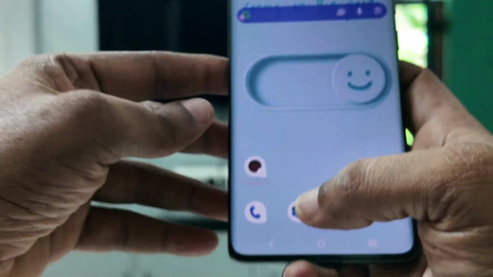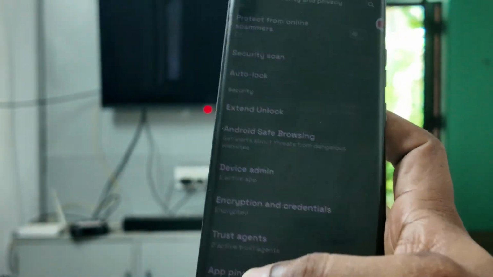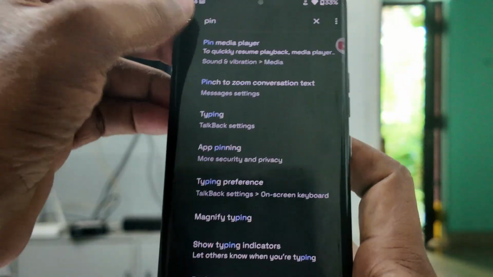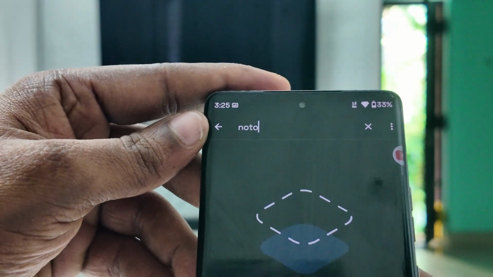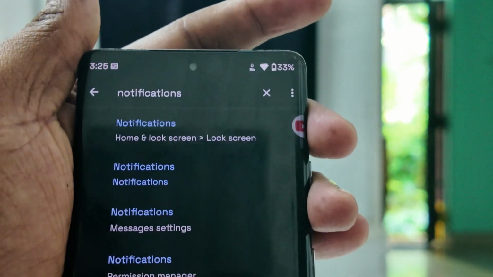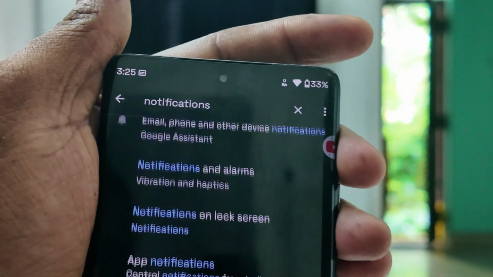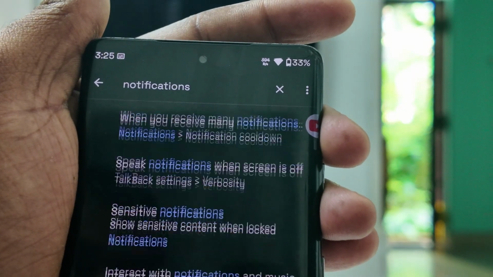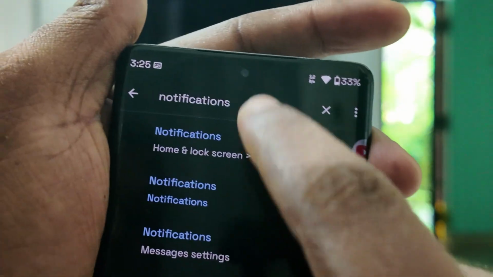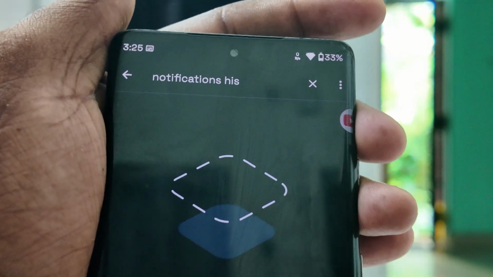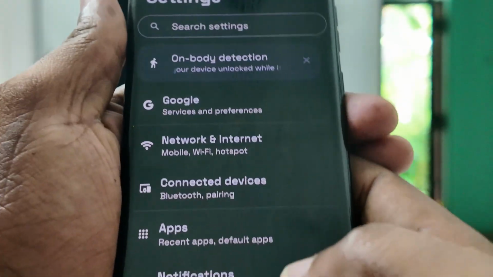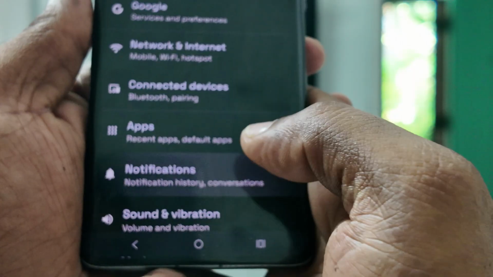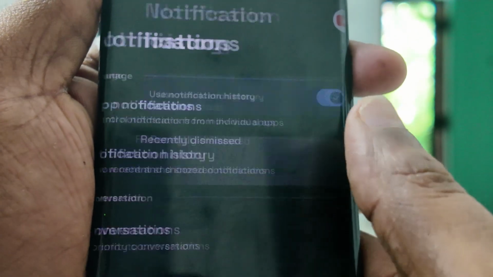And one more option is notification history. Many people don't know about notification history. Go to Android phone settings and in the search, search for notifications. Notifications or notification history, you can search directly. I'll go by navigation only. I'll click on notifications, then click on notification history.